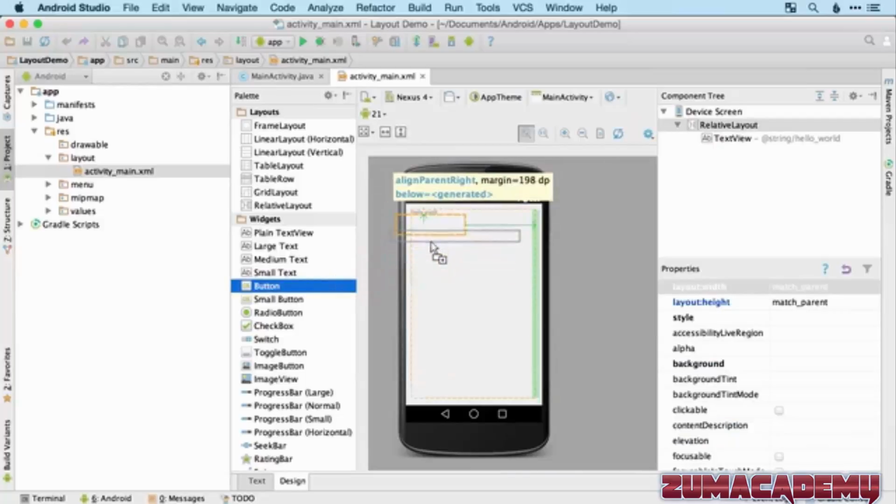Let's see what else we can do. Now here, if I drag it where there's not much else of interest, you can see it now thinks that I want to align it relative to the right of the parent with a margin of 202 dps. So that would be 202 pixels from the right edge of the parent, as you can see by that green arrow there. And on the vertical alignment, it's saying below generated. So we're looking at 98 pixels below that hello world element of view.